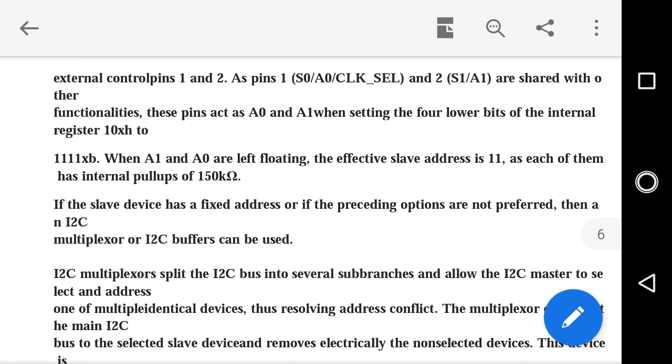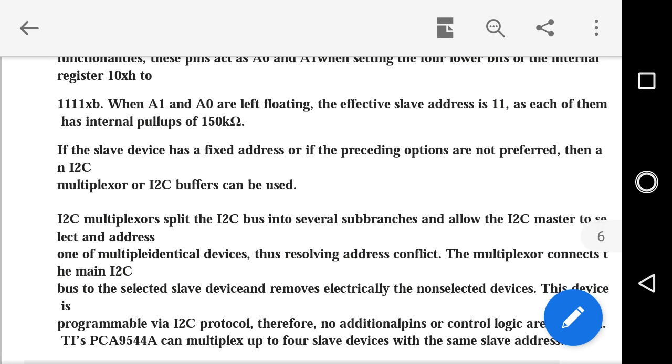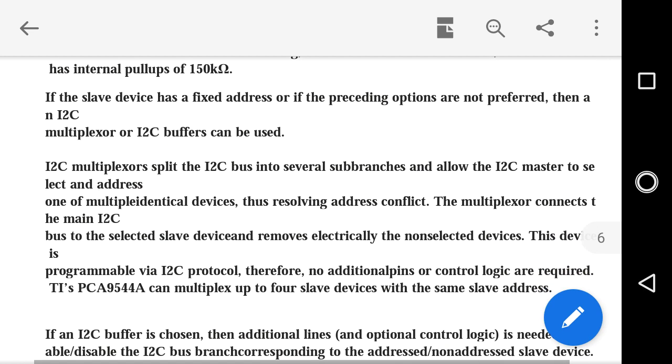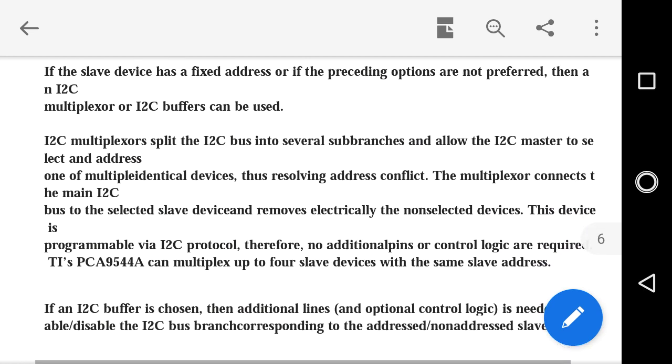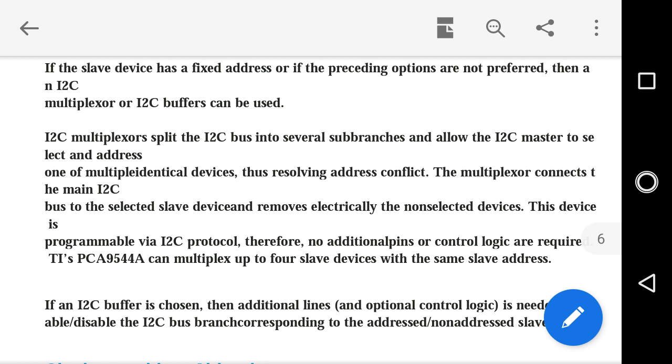That is, the key here is sub branching it, as mentioned above. The multiplexer connects the main I2C bus to the selected slave device and removes electrically the non-selected devices. That is what that 150 kilo ohms will do after we implement this. This device is programmable via I2C protocol. Therefore, no additional pins or control logics are required.